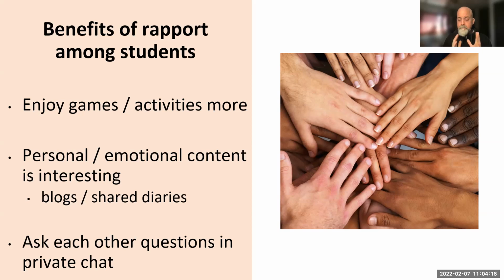But the biggest, most important part of rapport with the online students and the classroom students is that they'll ask each other questions in the chat, right? That private chat to each other is the main avenue by which the students will help each other understand content. So if a student is just typing or whatever on their computer, I'm going to assume that they're helping each other out.